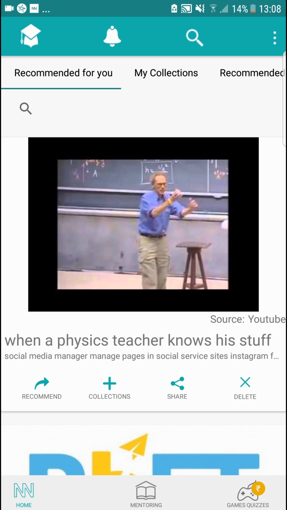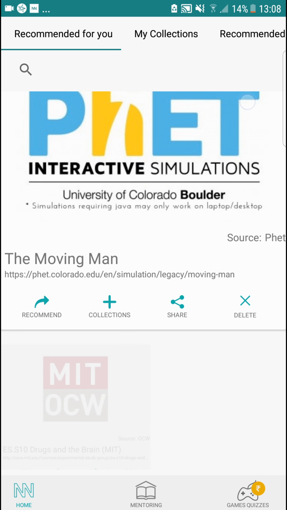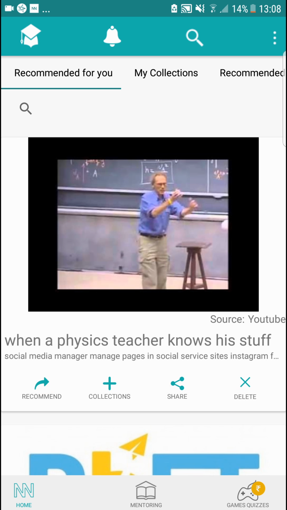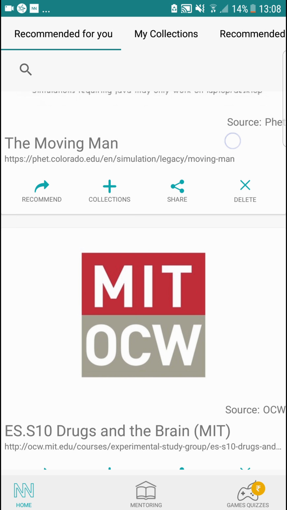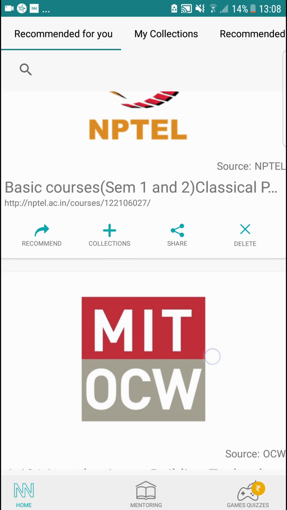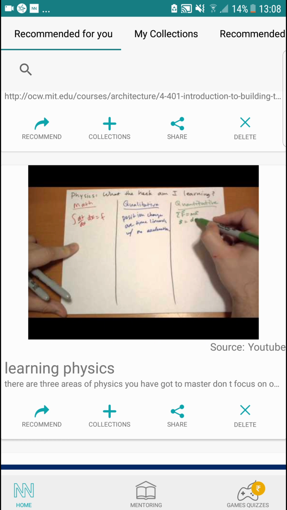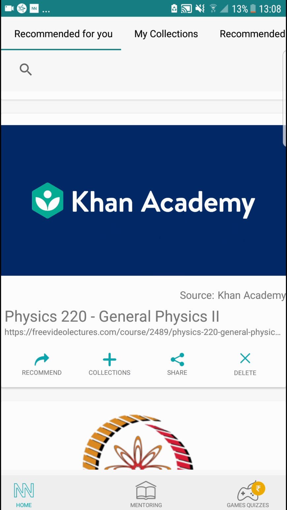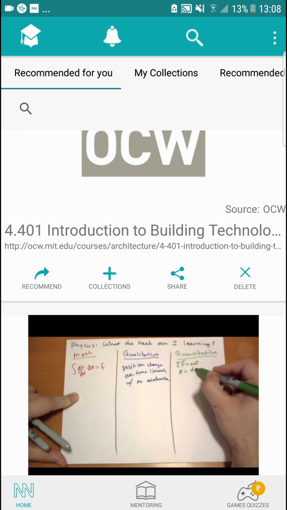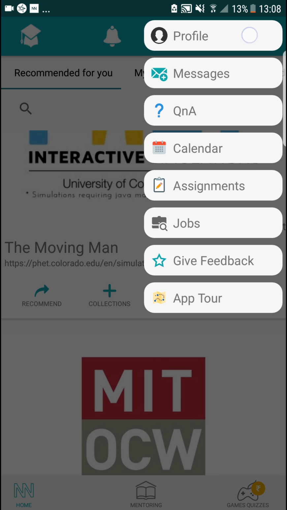So once you're inside the app, you will see a learning feed recommended for you. This learning feed gives you all the resources related to the skill that you want to learn, which you chose while registering on the Vconnekt app.